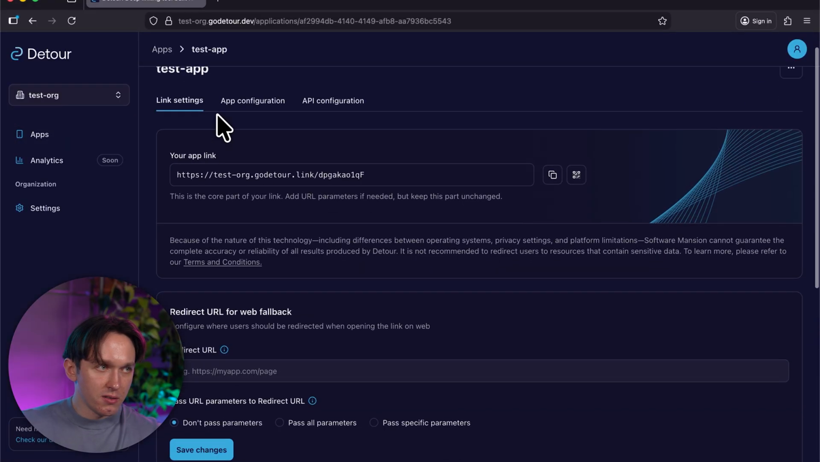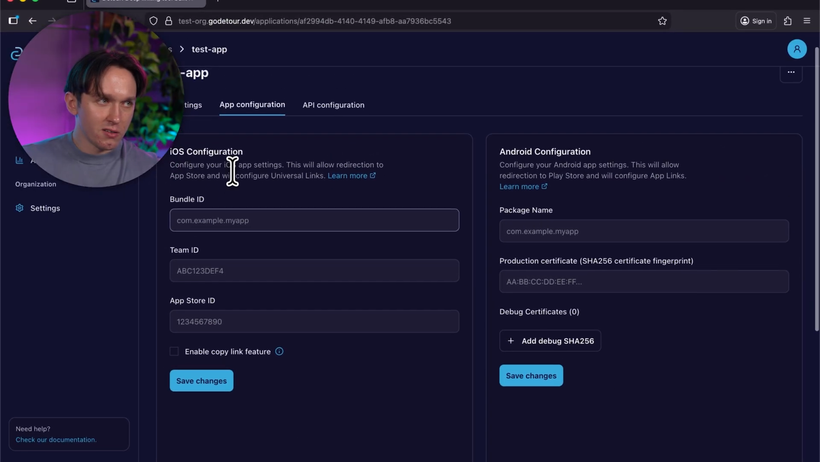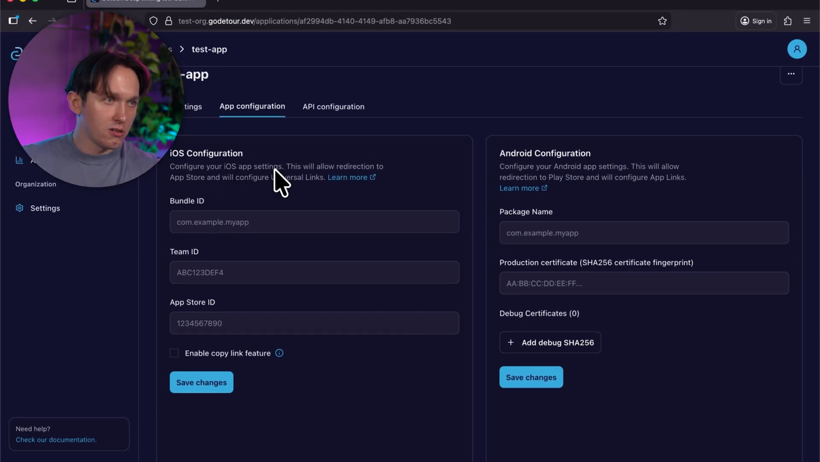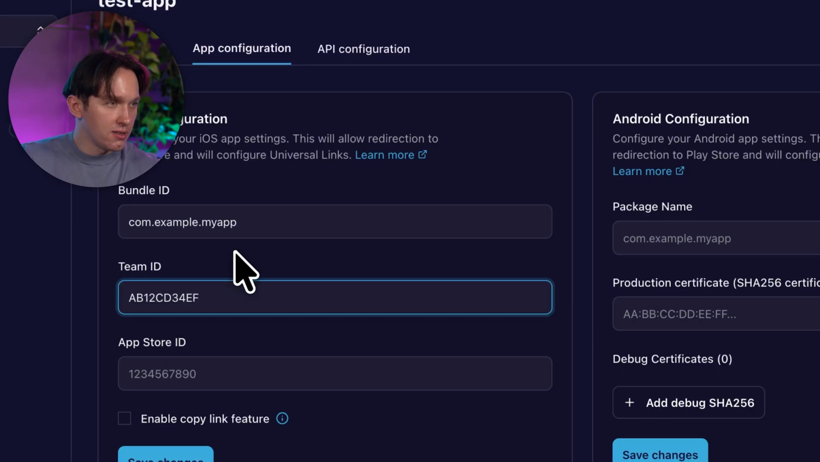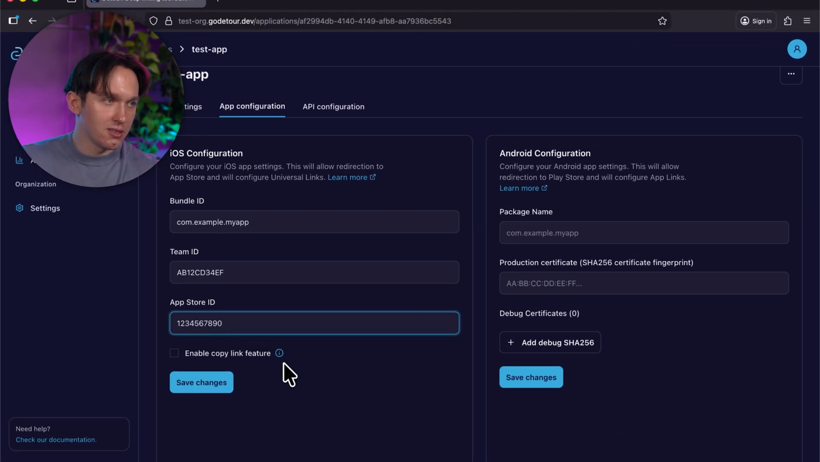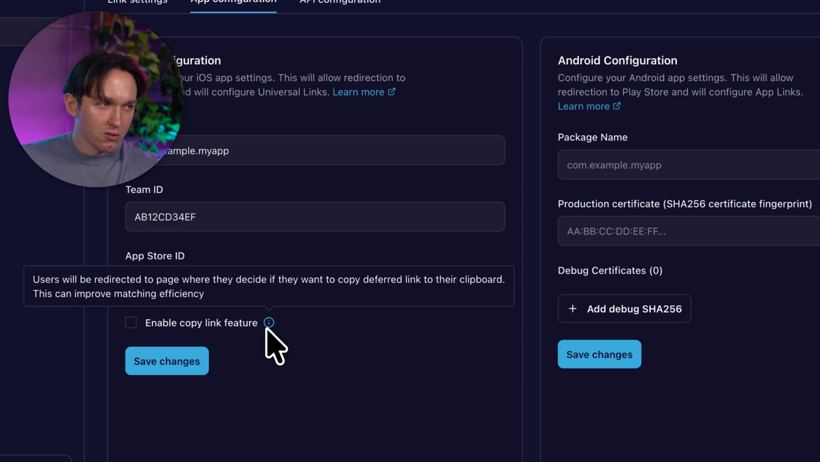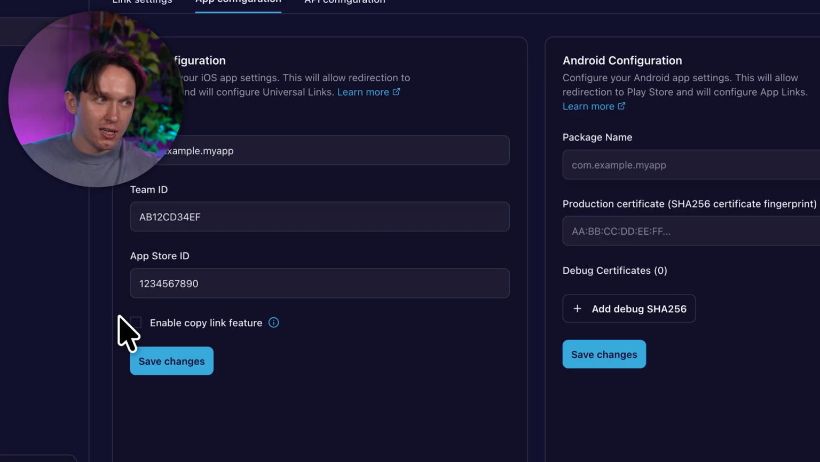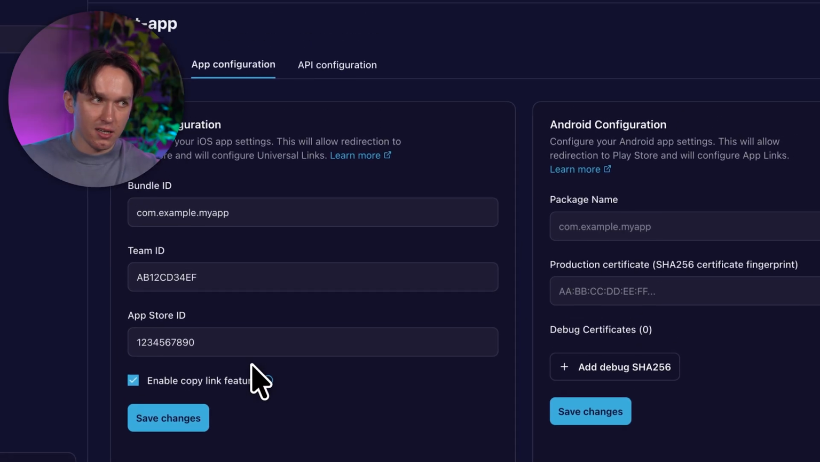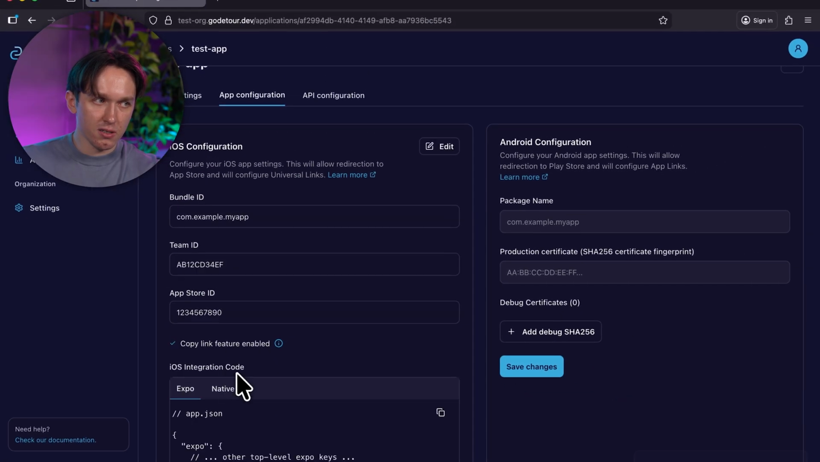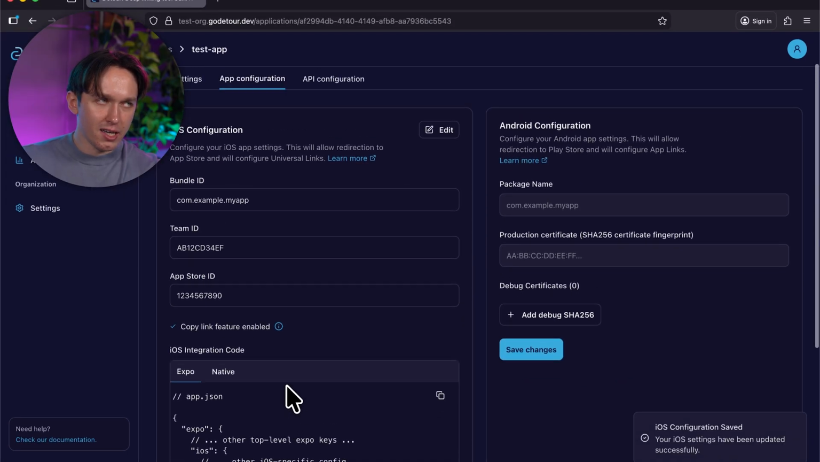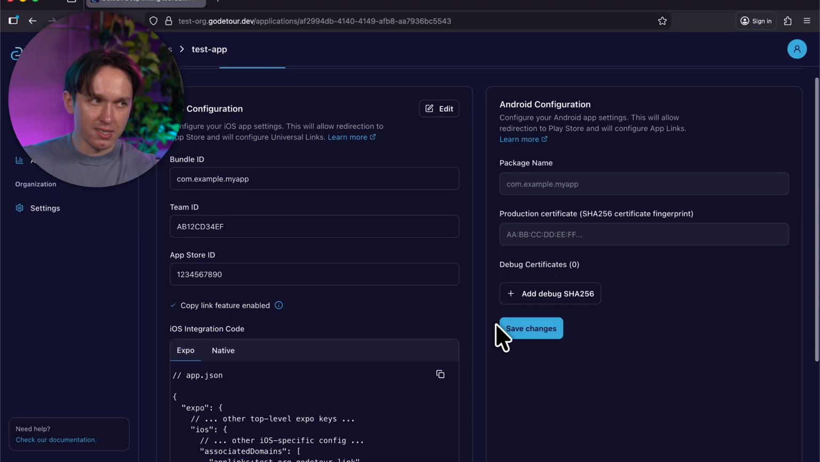Now it's mostly about filling the configuration. So you can find those things on App Store Connect or on Play Store. And let's go with example my app. Let's go with team ID like this, and let's go with App Store ID like this. And there's also enable to copy link feature. That's an iOS quirk related to their policies. This displays a very simple screen before redirecting to the App Store, where you can just copy a link to the clipboard, and this makes the matching more exact.